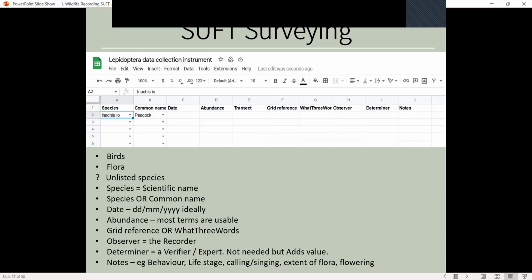But this online form is really, really good because all the species that you're likely to see are in the drop-down boxes. I've just pre-filled these with peacock butterfly. And this is great because it will avoid all the spelling errors that sometimes happen, especially with the species Latin name. So that will do away with those. This one's for the butterflies, the Lepidoptera. There are also ones for birds and flora, so plants, botany, various names. So they're really, really good.